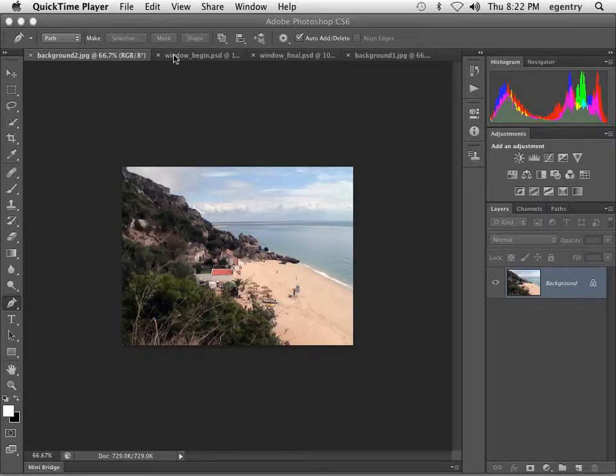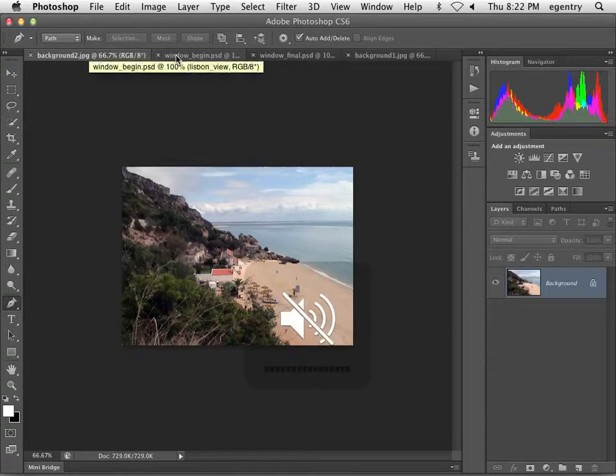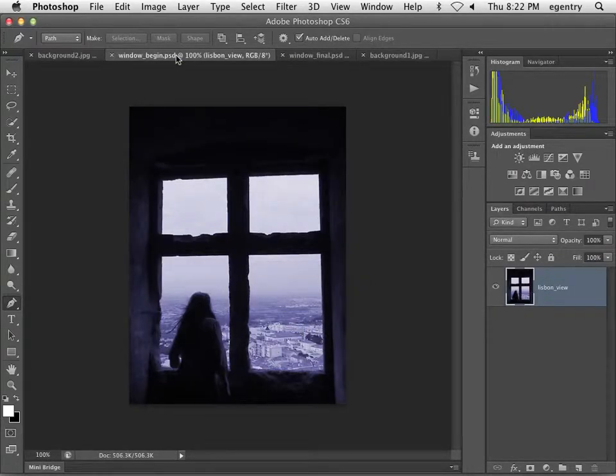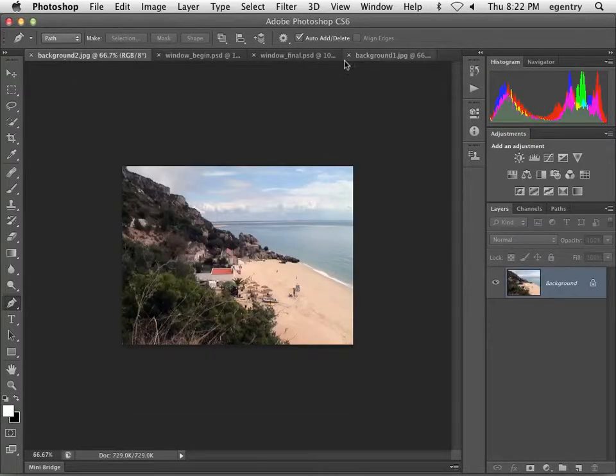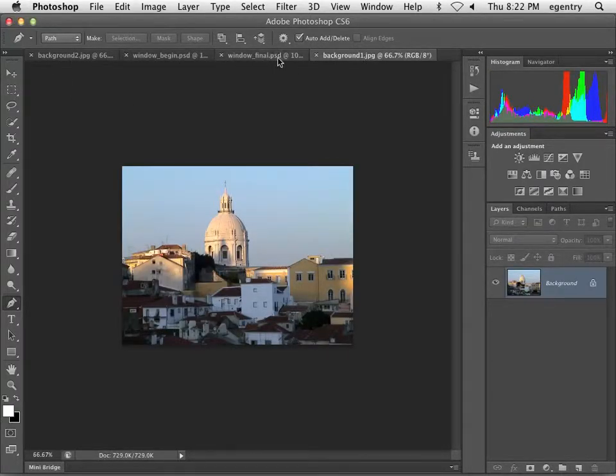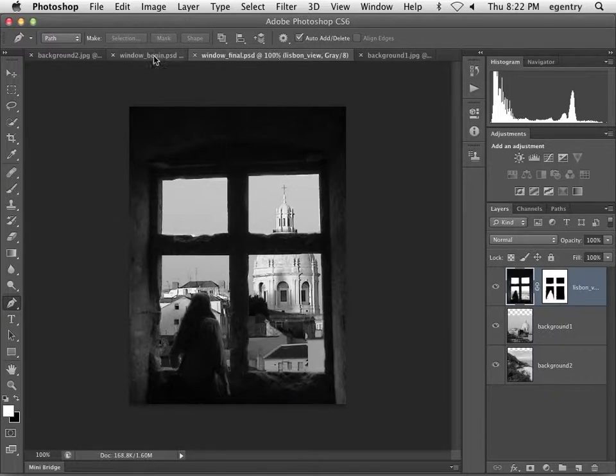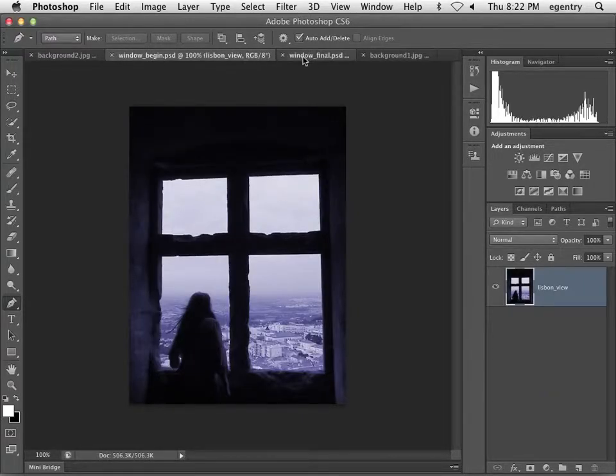We are going to begin by looking at an image, this one here, which is our low quality image. We want to reveal through the window and create a new view using one of these backgrounds so that our final image looks something like this. Here's our beginning image, here's our final image.